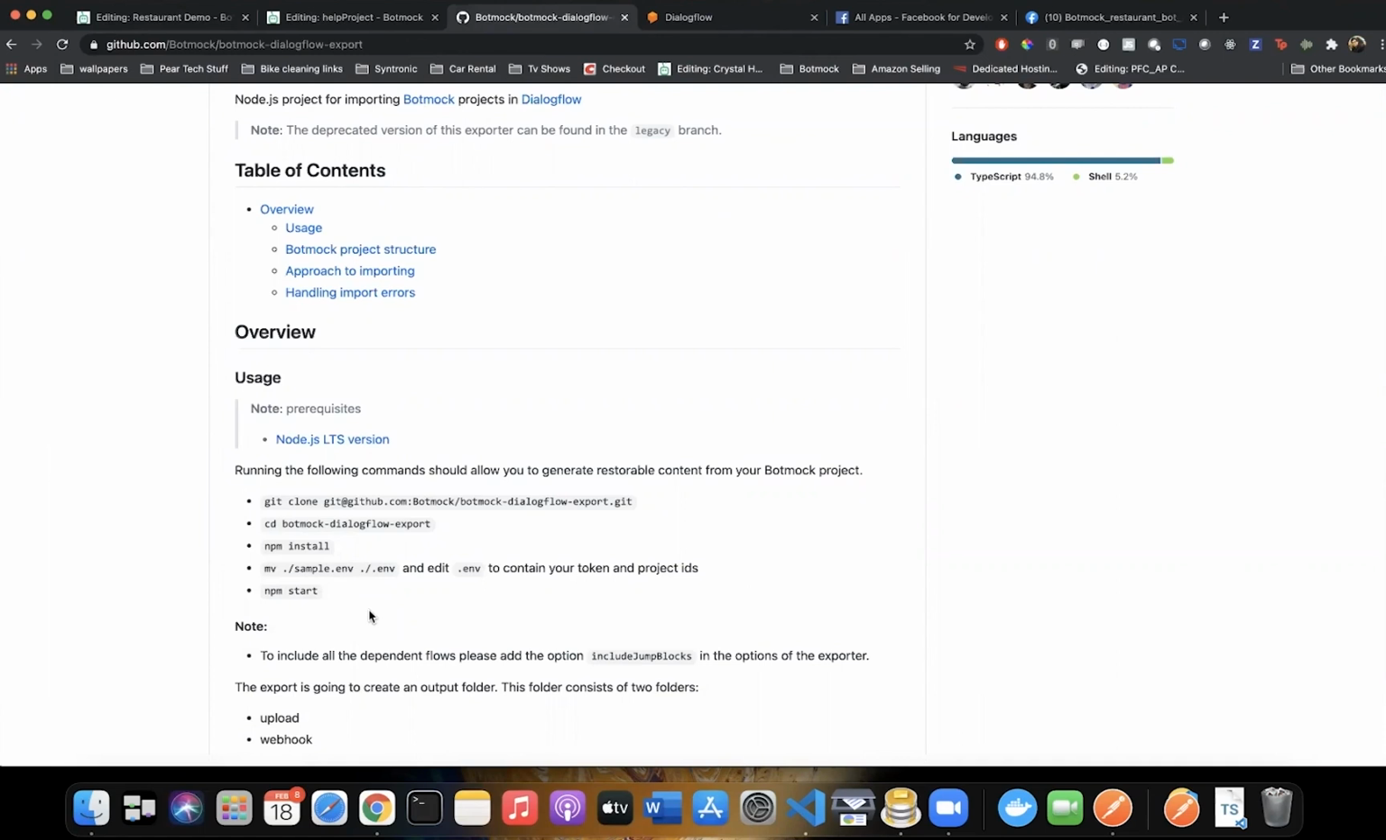So why are we using Dialogflow even if we're actually exporting to Facebook? Can you explain that a little bit? Yeah, sure. If you want to deploy your project into Facebook, there are multiple ways of doing it. One is you can use ManyChat to create Facebook bots.